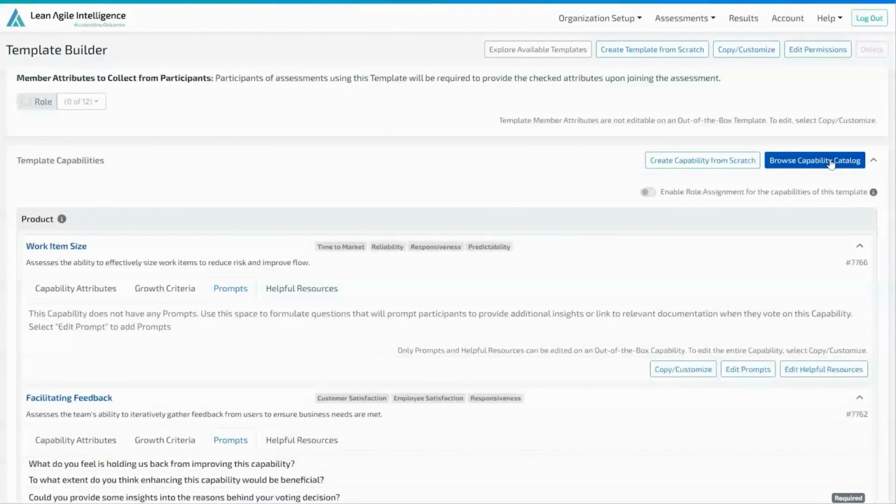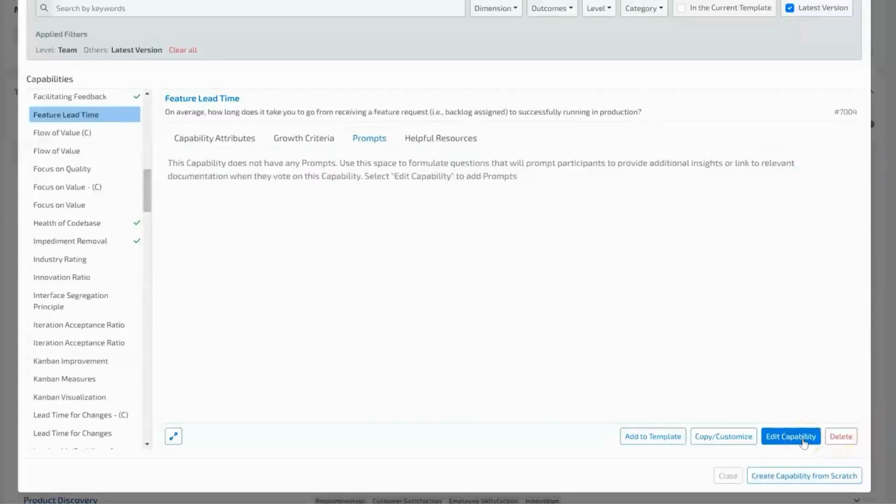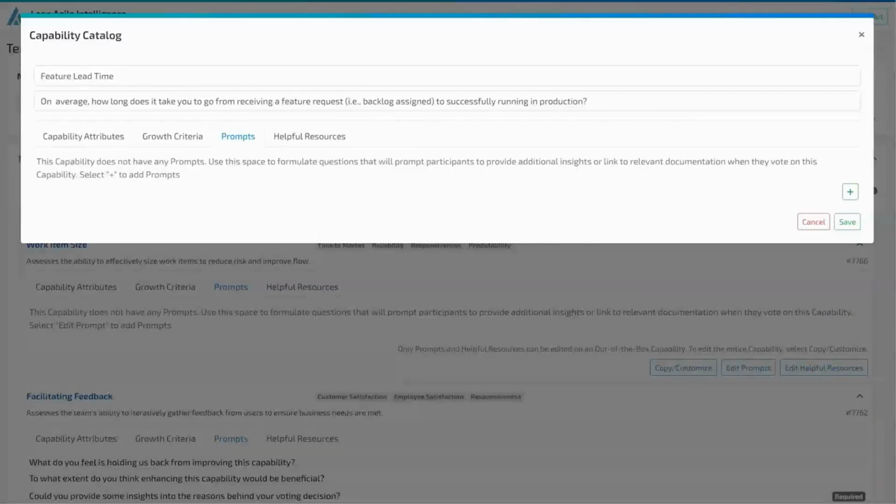Another option is to add prompts directly from the capability catalog. From the Template Builder, click Browse Capability Catalog and select a capability. Once you have selected a capability, you can add prompts just like we did in the Template Builder. Remember to save your work once you have finished.